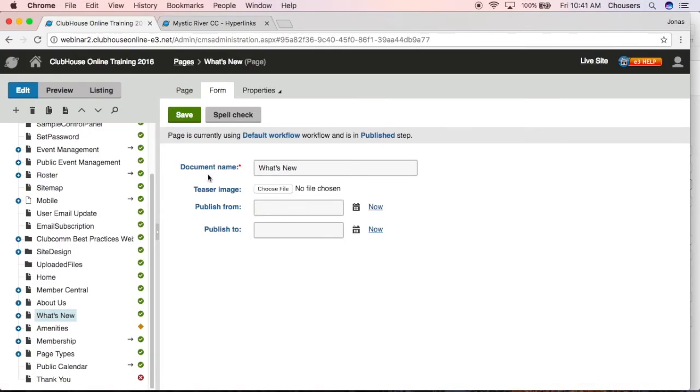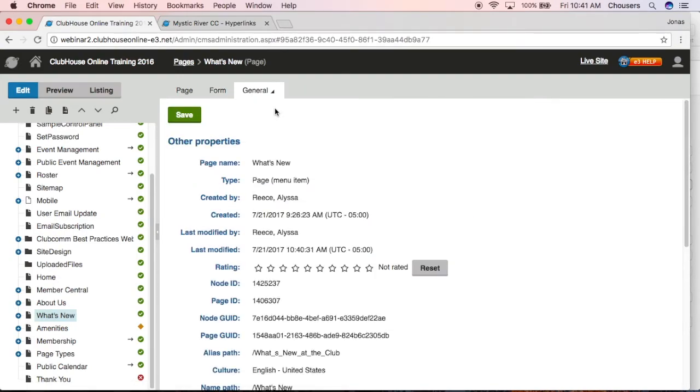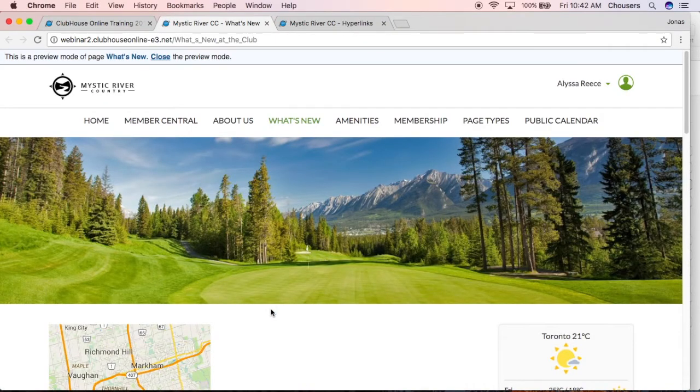Now let's go ahead and take a look at some not so visual properties for your web page. So we're going to go to Properties and we're going to start with General. This provides a brief breakdown of your page. Basically, it's just used for information only and you don't actually need to do any editing here. On this page, we can see who created this page and when it was created, who modified it and when it was last modified. And if you scroll down, you can even click on this live URL, which will open that page directly in a new tab.